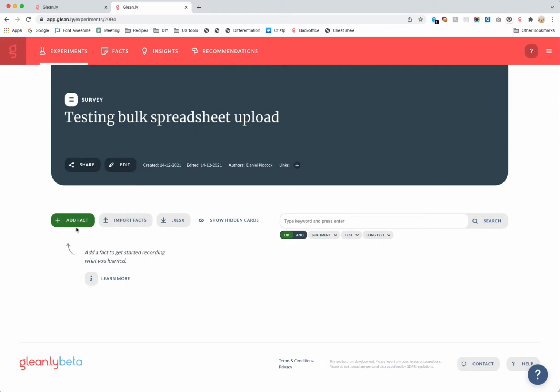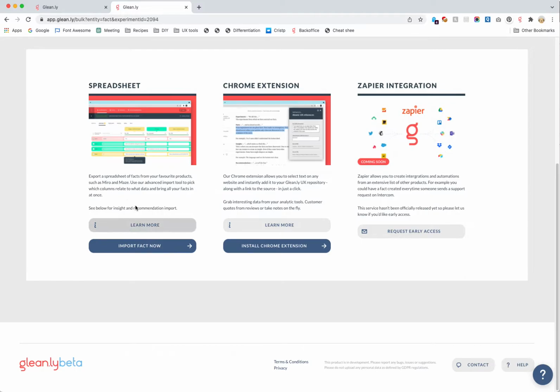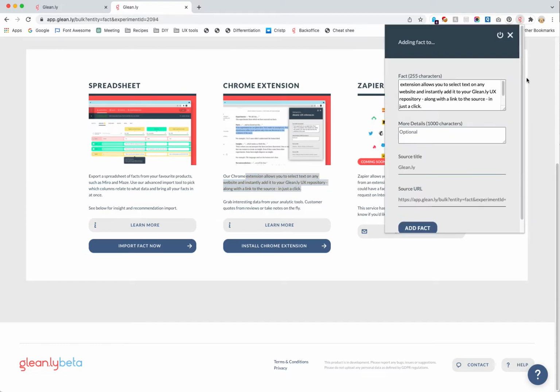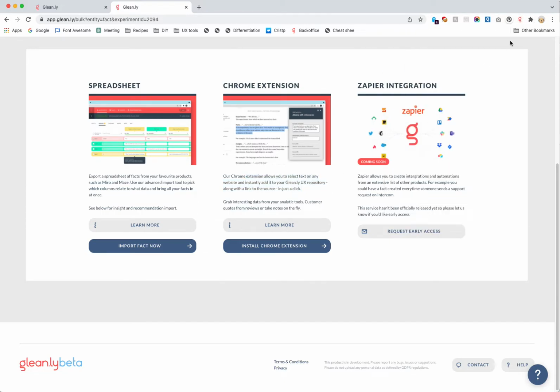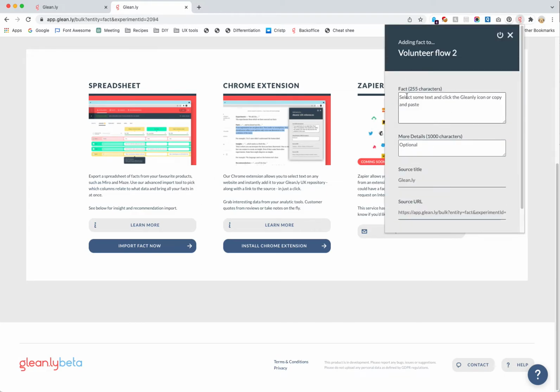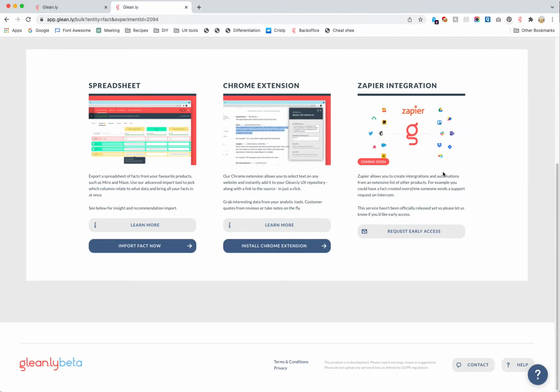So you can see I'm on a blank experiment here, and instead of bulk upload now I have import facts. If I click on that, I actually have three options. The spreadsheet upload tool that I'm going to show you today. We have our Chrome extension, which if you haven't seen before, allows you to select any text, click on the little G button and pull that in as a fact. Worth pointing out as well, you can also just click on it and take notes in there and add that in as a fact as well.